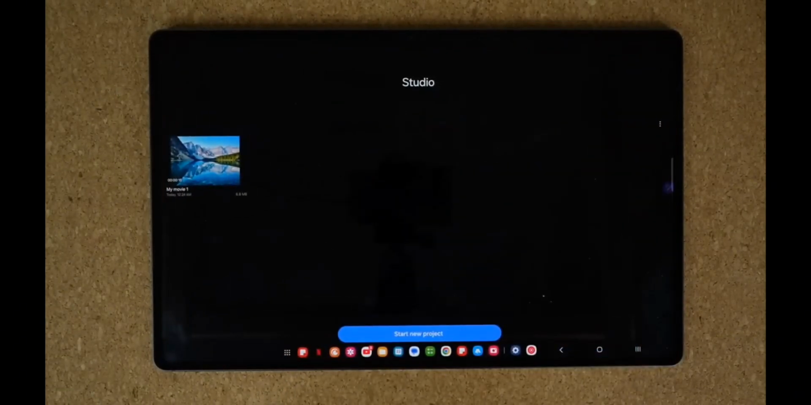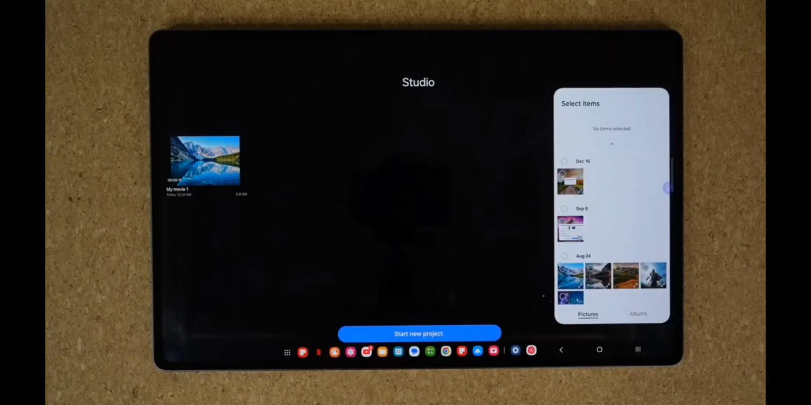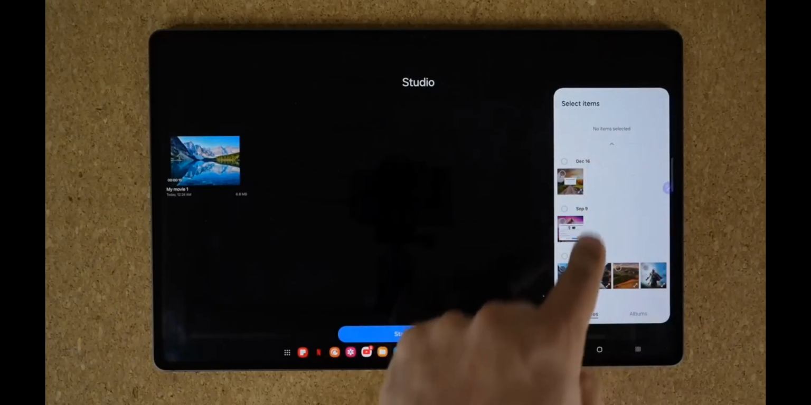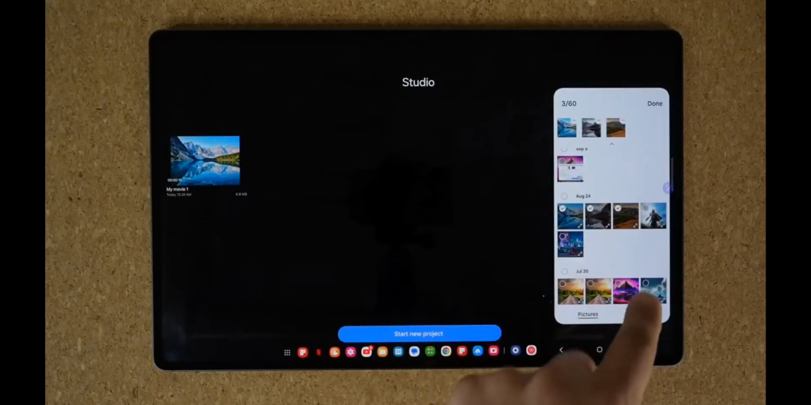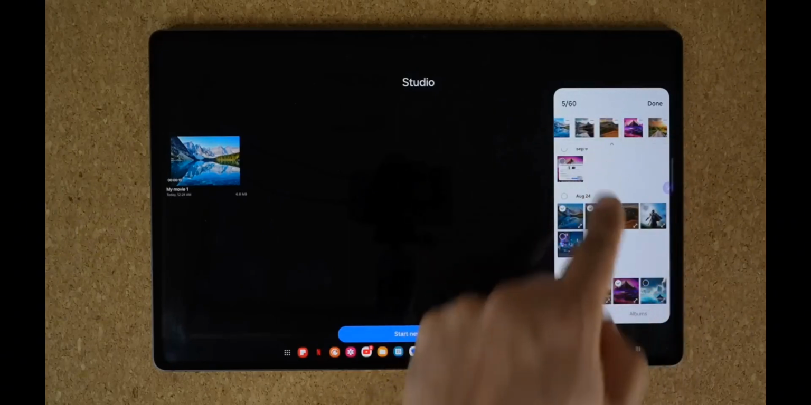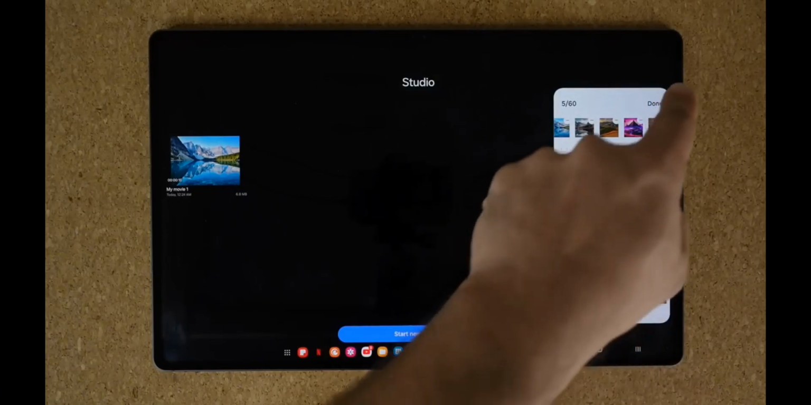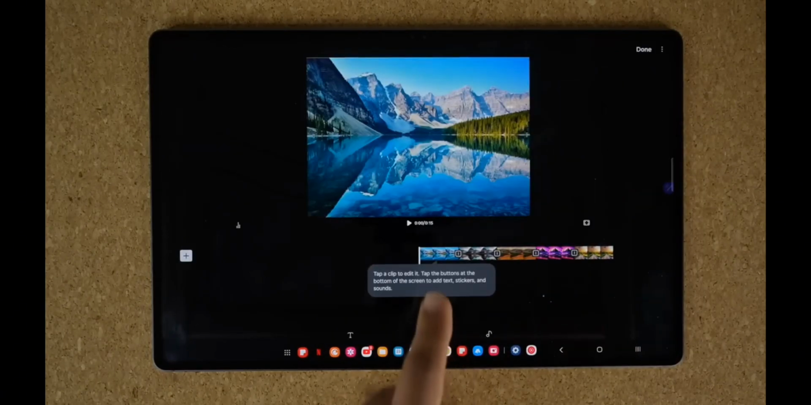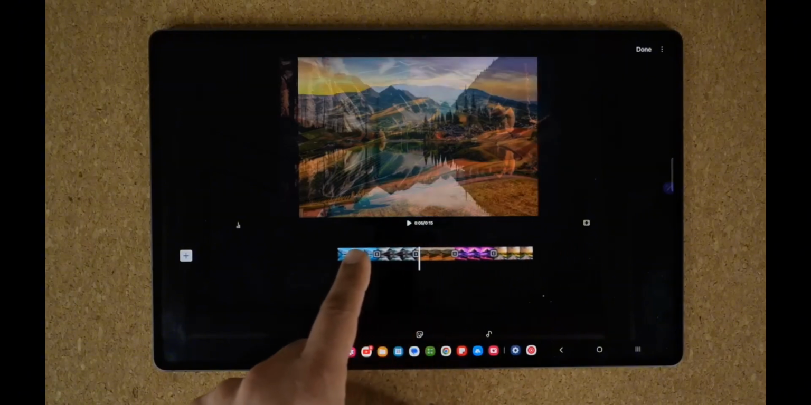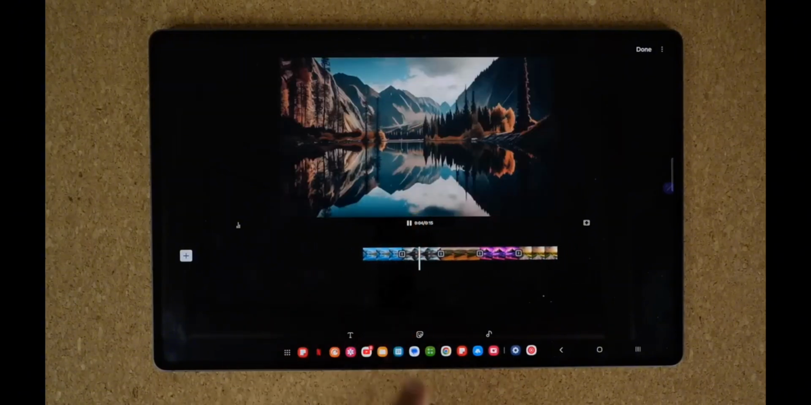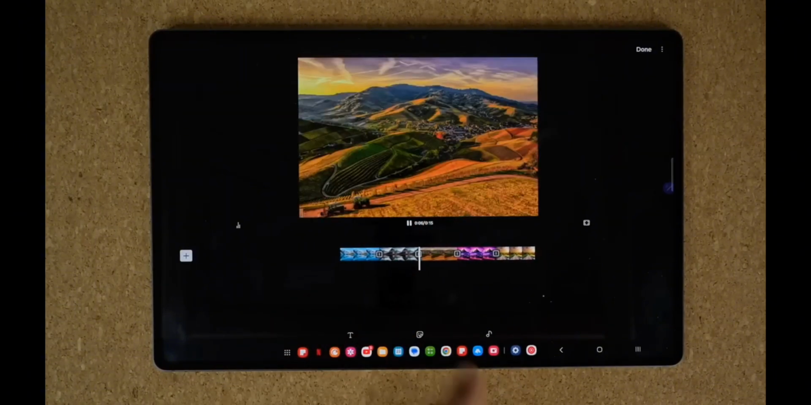I can access this, and I can use this to create new projects. And it opens up my gallery. I can pick my files that I want to edit. Now these are just photos, but you can use videos to create movies. But I'm just using photos as an example. When you tap on done, it puts them all together, as you can see, okay? And I can play through it, as you can see, okay?